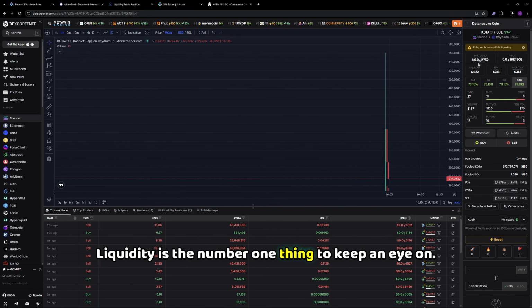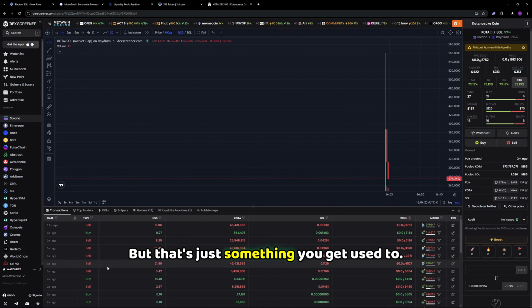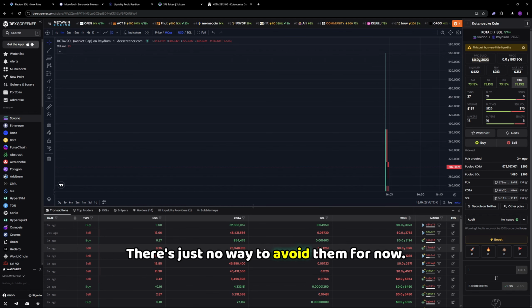Liquidity is the number one thing to keep an eye on. About bot snipers, they're everywhere. But that's just something you get used to. There's just no way to avoid them for now.